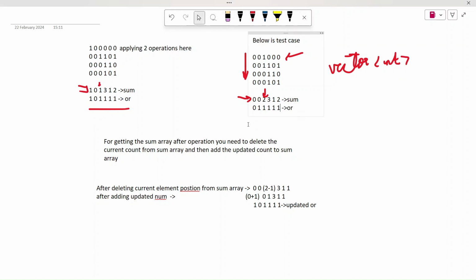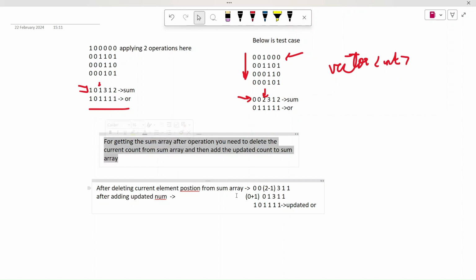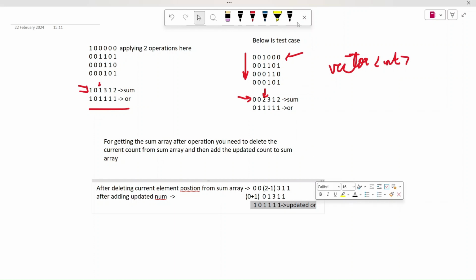So for getting the sum array after the operation, you need to delete the current count from the sum array, and then add the updated count to the sum array. Here I have illustrated it. As here was 1, my 2 minus 1 became 1. This is my only delete operation. My update operation is like, here the position is 1, so I update this with 1, and then I get my updated OR. So I will just use a count array of size 49, and that's it. Let's go to the code part.